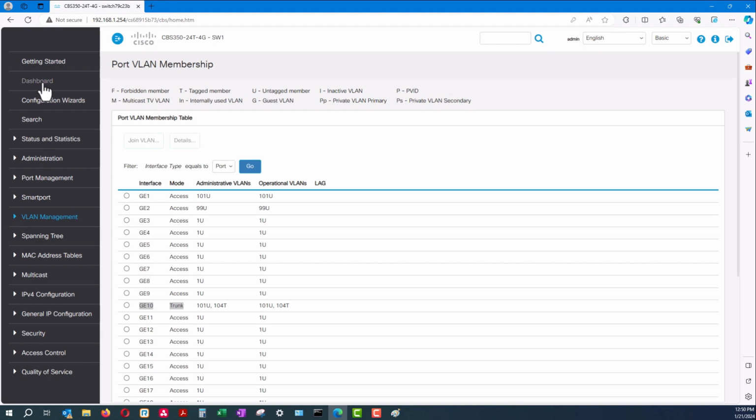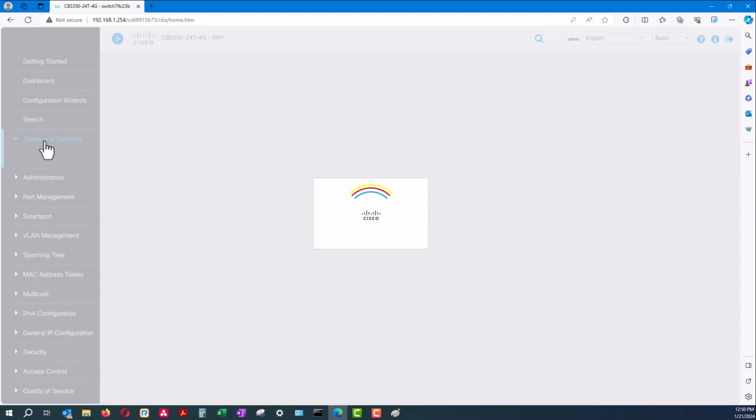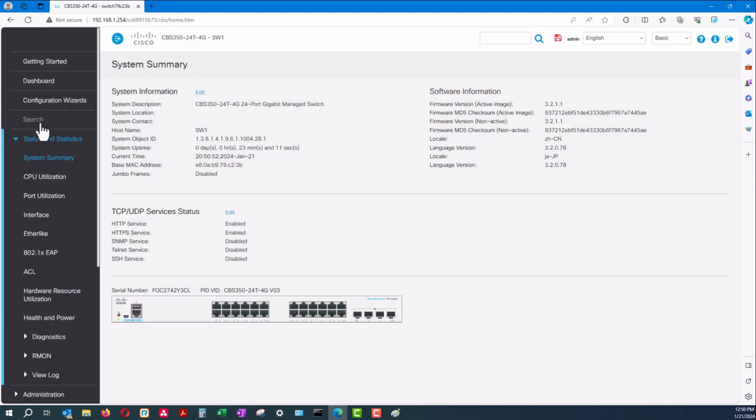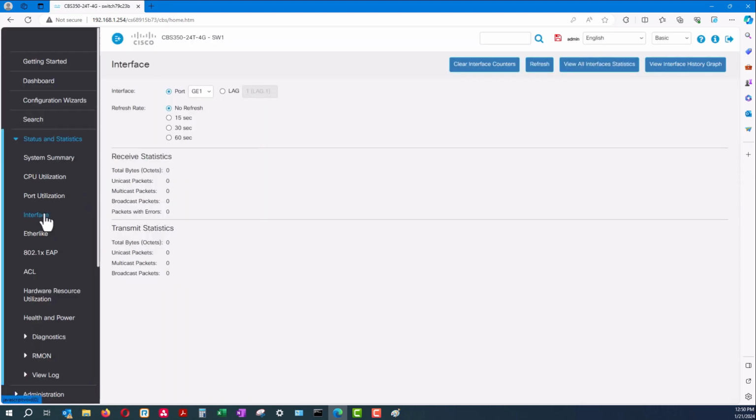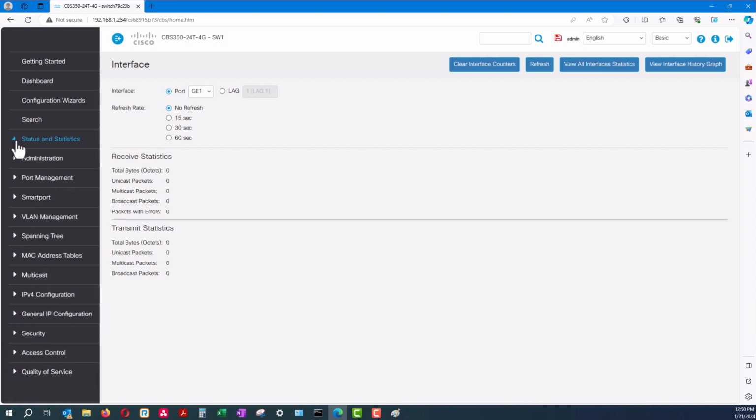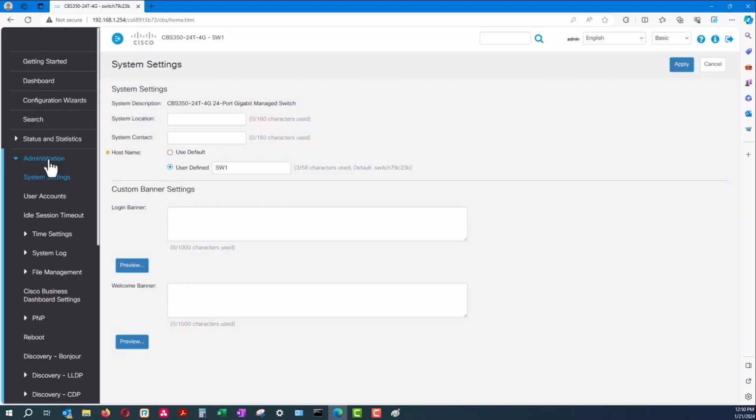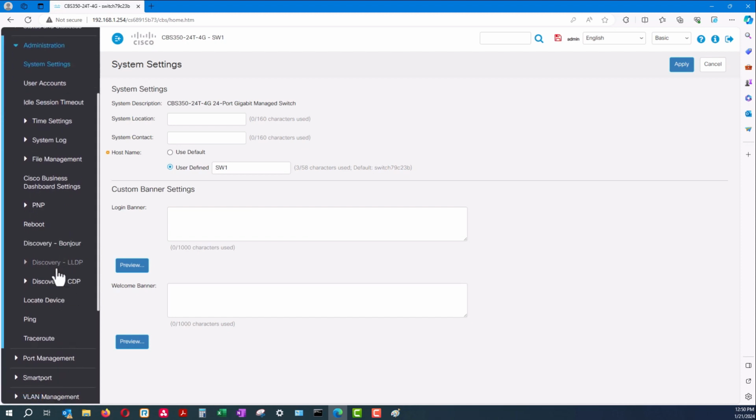Other things in the switch I need to explain are in administration, statistics. Here you have some explanation about the ports, ACLs. I'm not going to explain the advanced features. I will give you some tips on how to set up your switch. So I'm going to talk about LLDP and CDP. They are very useful features on the Cisco switches.